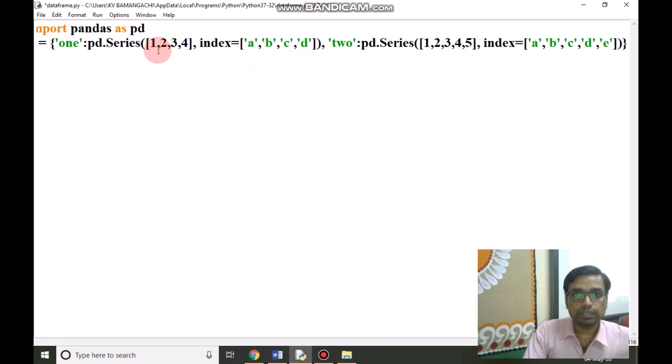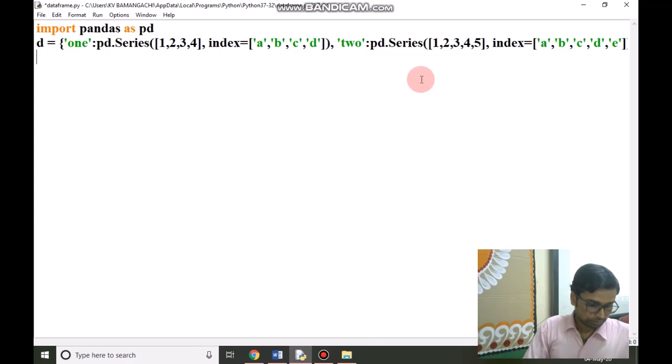So this is the syntax. Please take care when you type this kind of program. You have to take care where semicolon, where comma, where inverted comma and colon is to be used. In the next line we will convert the dictionary to a data frame.